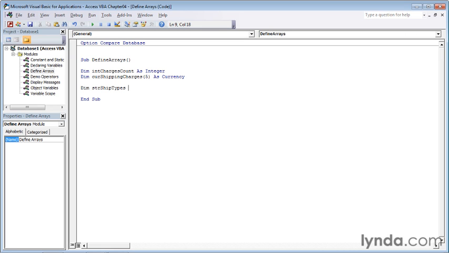And I will declare it as a Variant. Now note that even though I have named shipping types as a string, or at least used my indicator to indicate that it will contain string values, I had to define that variable as a Variant. And the reason is that anytime you create an array, you must use the Variant variable type. And that's okay, because a Variant can handle any type of data within it. With the ship types variable defined as a Variant, now I can define the array values.